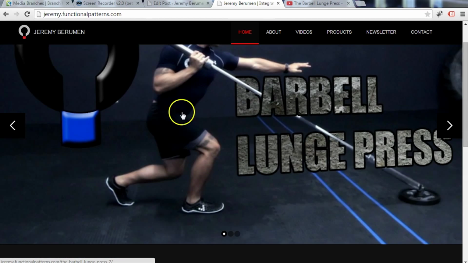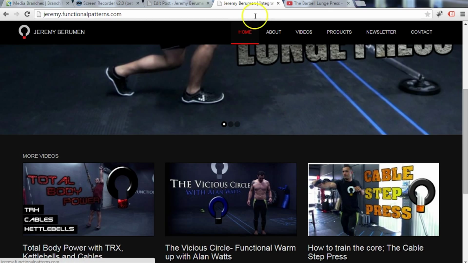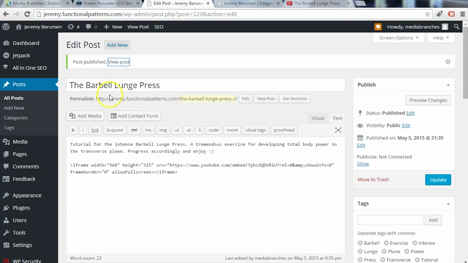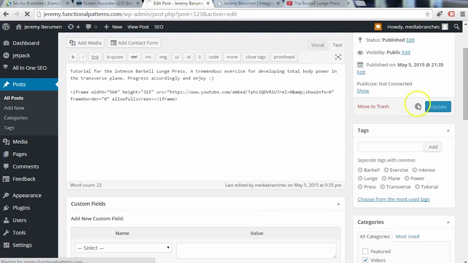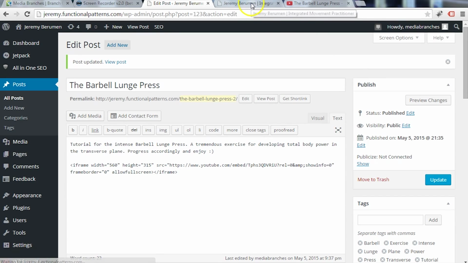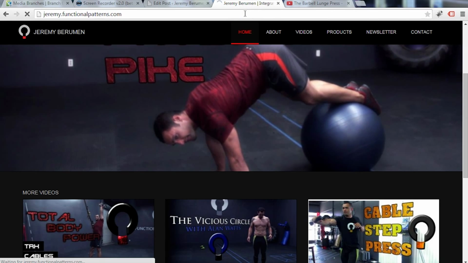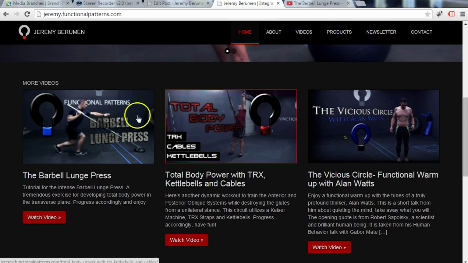So say, for example, if you don't want it to show up here, the featured images are for 3 slots. If you want it to just show up here underneath, we can just go back to the edit post and unselect Featured, click Update, and then reload the homepage, and there it is right here.